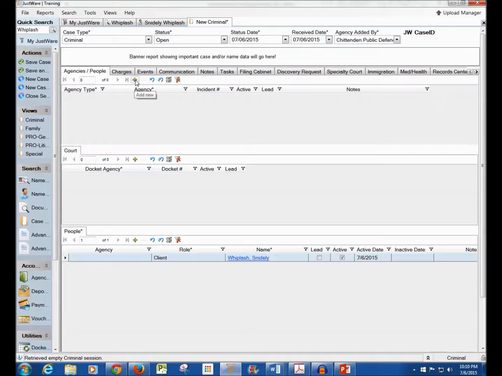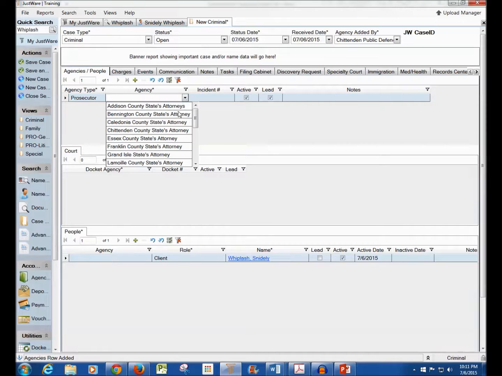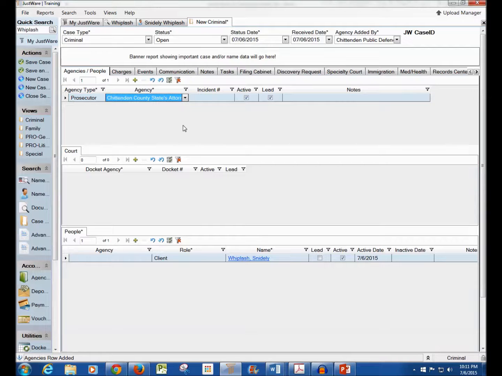We can do this in a number of ways. We can use the little green addition sign. This will add a row. We can also hover and click the mouse beneath the first field named Agency Type. Either technique will work. Click on the drop-down arrow and click on Prosecutor in the Agency Type field. I'll hit my Tab key on my keyboard, which will advance me to the next field, but you can also use your mouse and click. Beneath the Agency field, I click on my drop-down, identify the Chittenden County State's Attorney Office, and click on it.